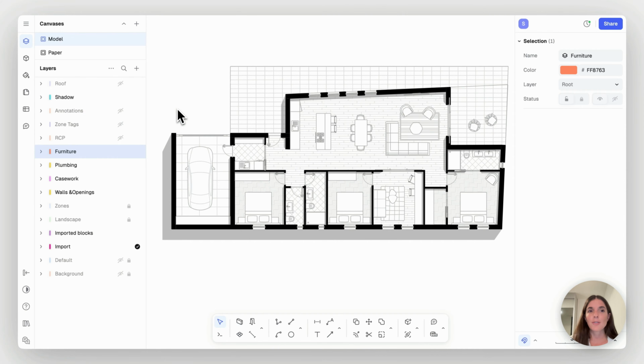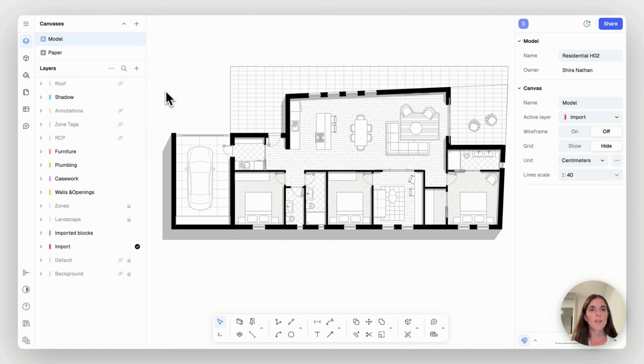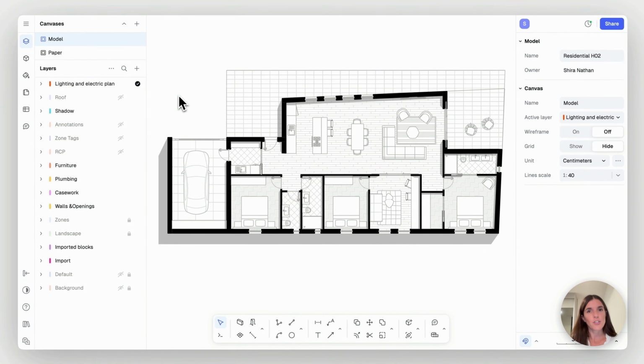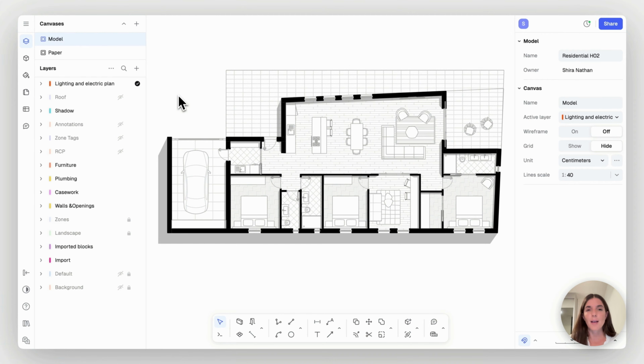The next step is to create a layer dedicated to lighting and power. I'm going to go to the plus button, create a new layer, and call it lighting and electric. Now, I want you to take note that some projects that are more extensive than this housing one may need to be split, so you can have one lighting floor plan and one electric floor plan, depending on the amount of information you need to convey on each one.